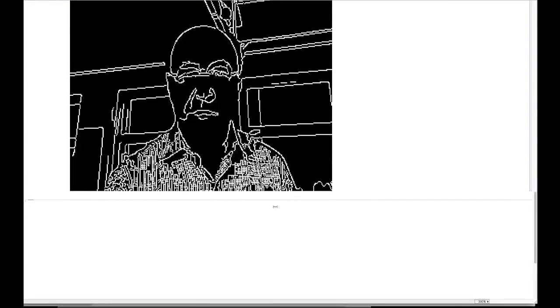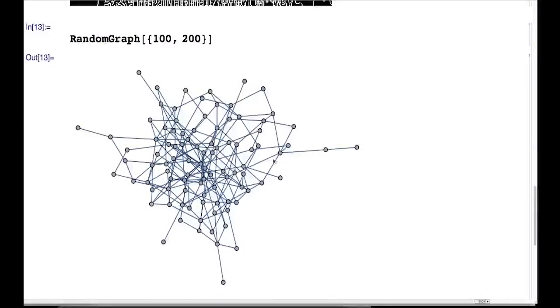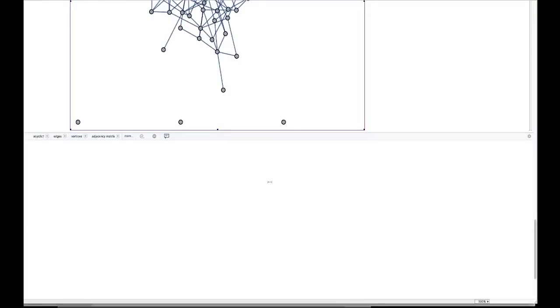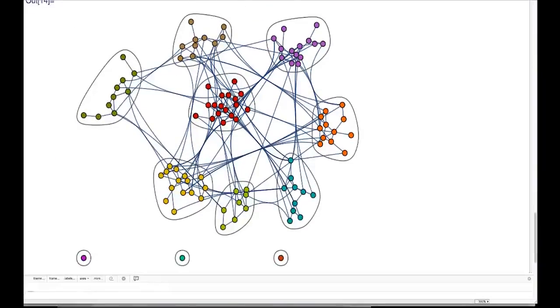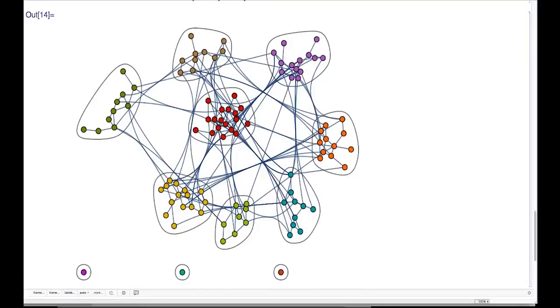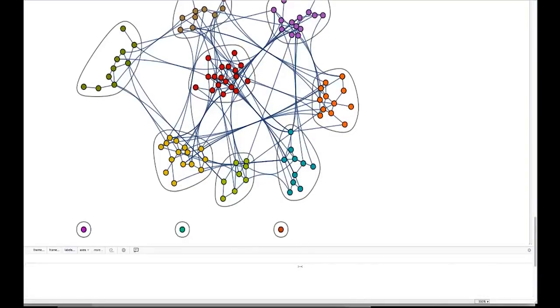We can deal with, let's say, graphs. We could say make a random graph, 100 nodes, 200 edges, there's the graph. We can make a plot of communities in that graph, from data, whatever else we want to do. What other kinds of things can we do? Let's start looking at some kind of real-world data.